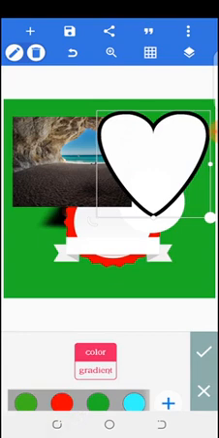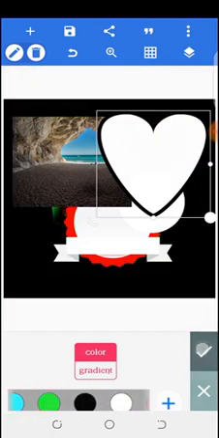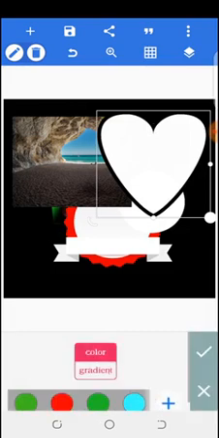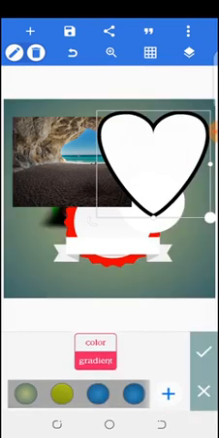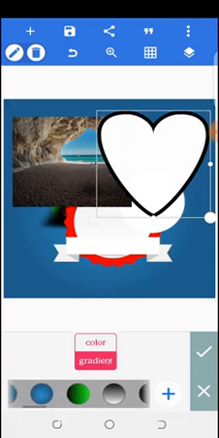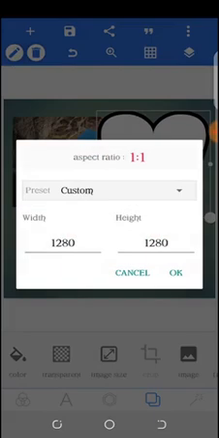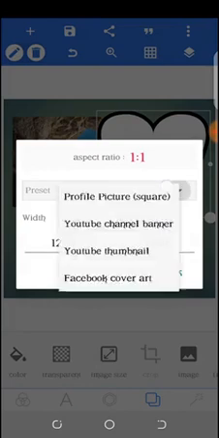So let me just do something that will reduce it. And also we can make use of gradients. You see, that's the existing gradient, the default gradient that comes with it. Can you see that? So let me go with the first one. That's gradient. This is the size. If you want to customize where you are working, you can just customize it.